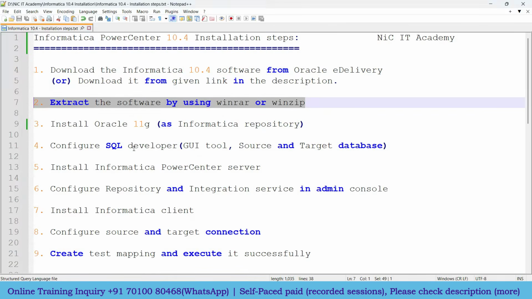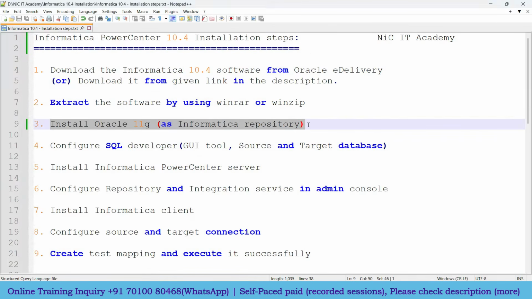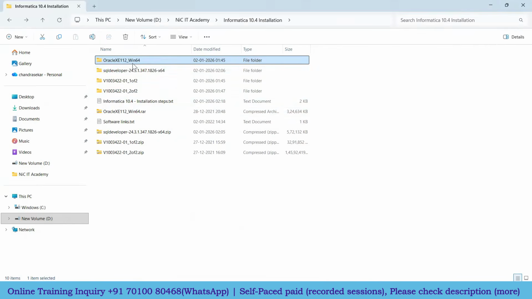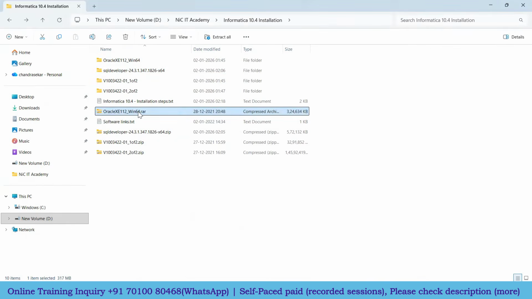So first we'll go with the Oracle installation. Here we will use this Oracle 11G as a repository. You can use this Oracle 11G and practice all the SQL queries with it itself. This is the software link I have given.